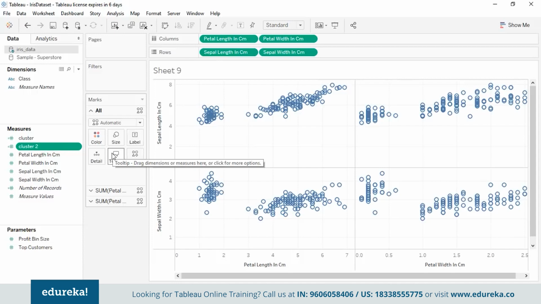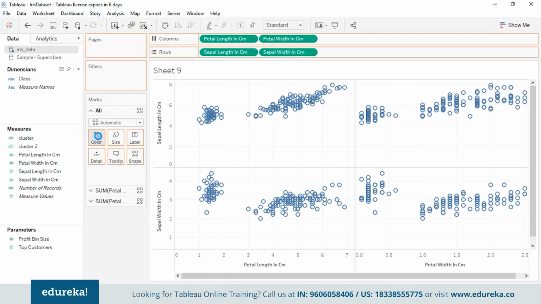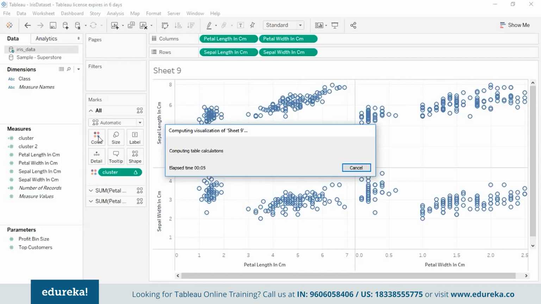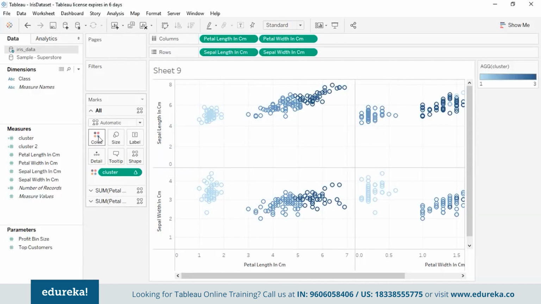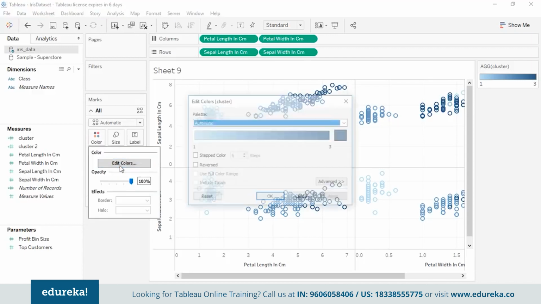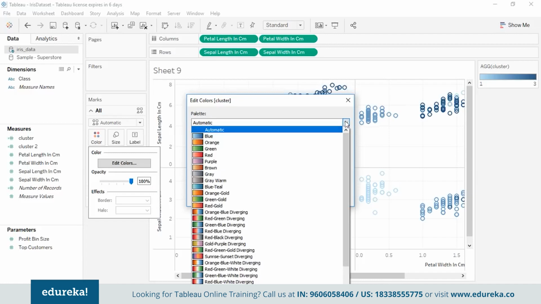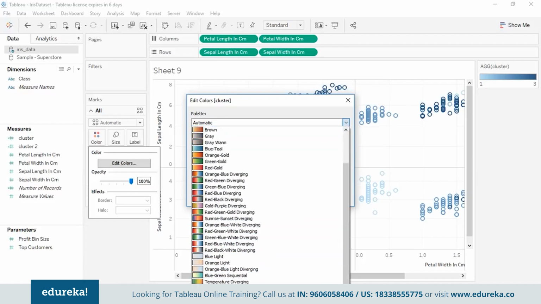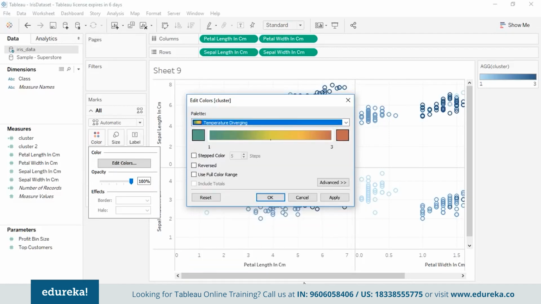Now all we have left to do is we're going to take the cluster and move it to the marks pane. It'll take some time to process. Please be patient. All right. Now let's just change the color a little bit so we can see more clearly. I'm going to pick this color and apply it.